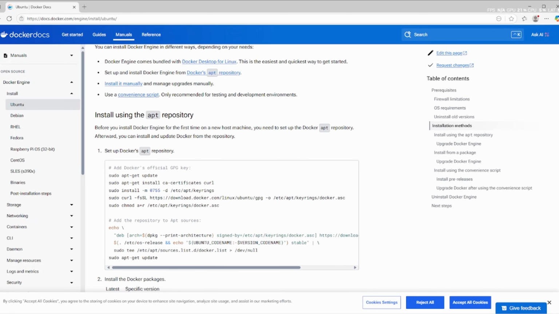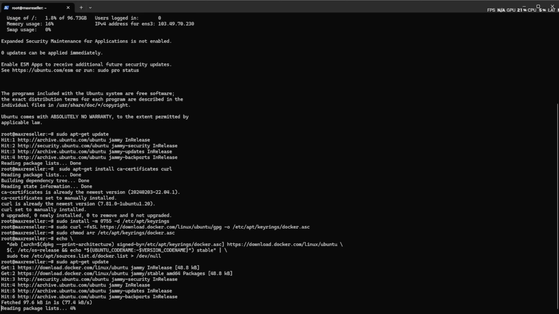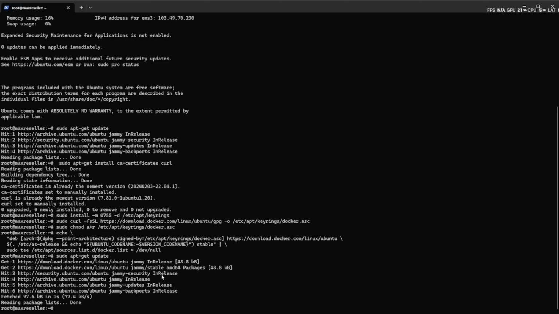Step 5. Update again, now with the Docker repo. Now your system knows where to find Docker and its latest versions. Step 6. Install Docker Engine and tools. Step 7. Verify Docker is installed.